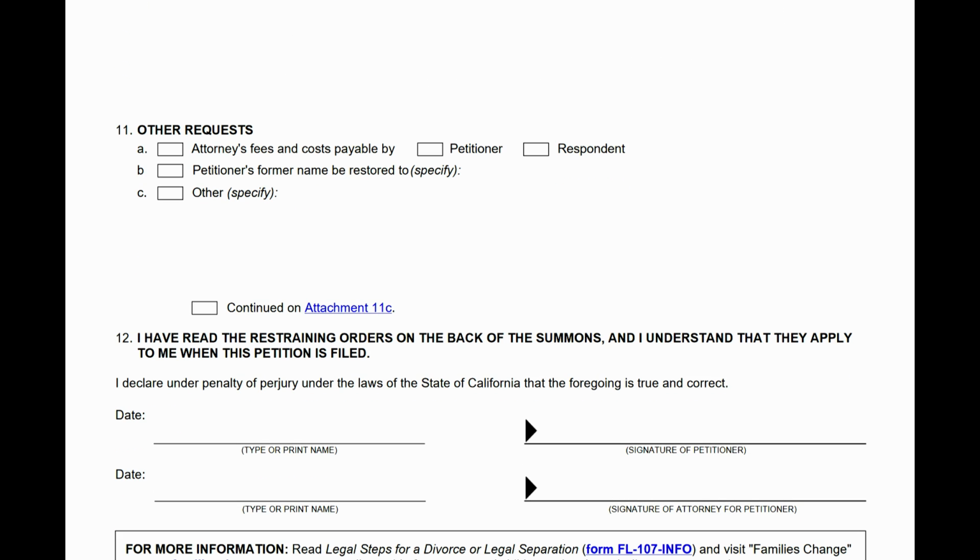Number 11, Other Requests. Select box A if you want attorney's fees and costs to be payable by either yourself or your spouse. Select box B if you want your former name to be restored, and write in the full name you want to use once your divorce or legal separation is final. Select box C if there are any other requests not previously addressed in the petition that you want to put before the court.